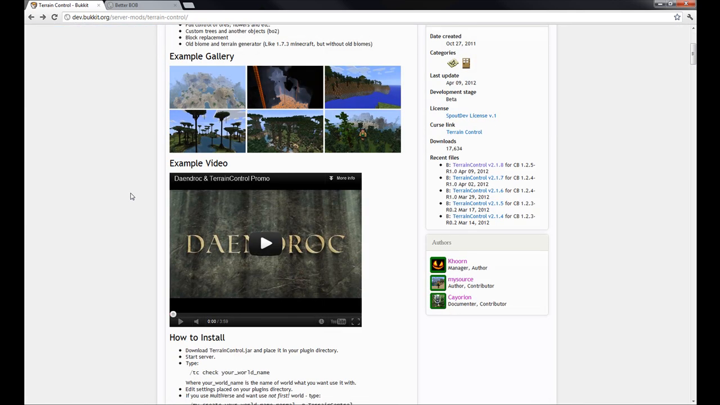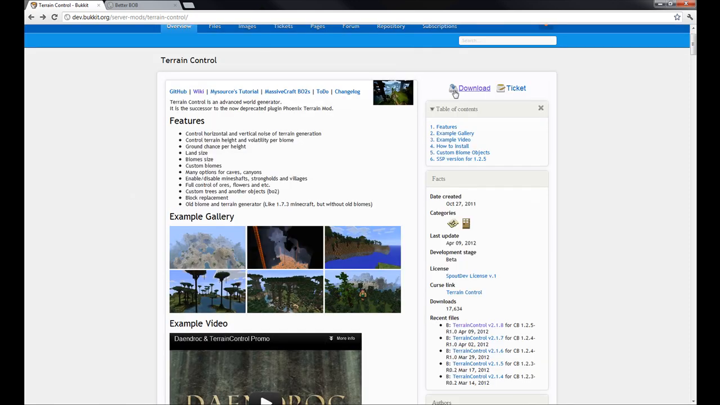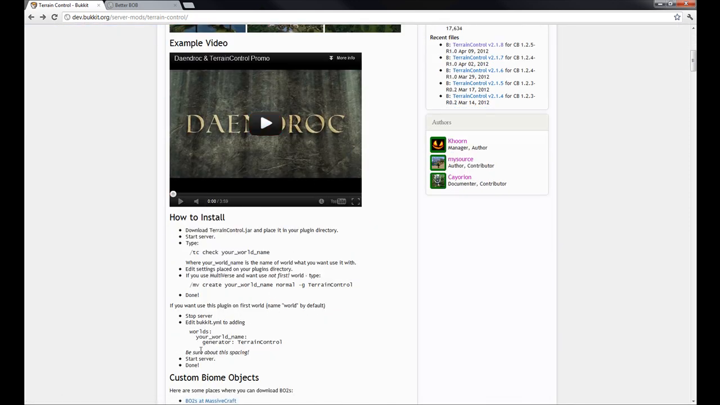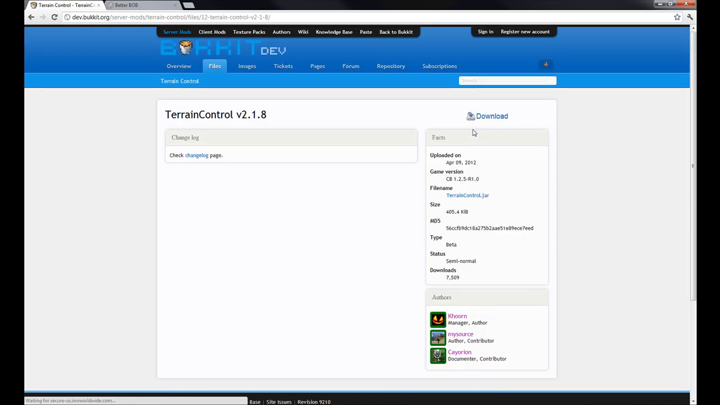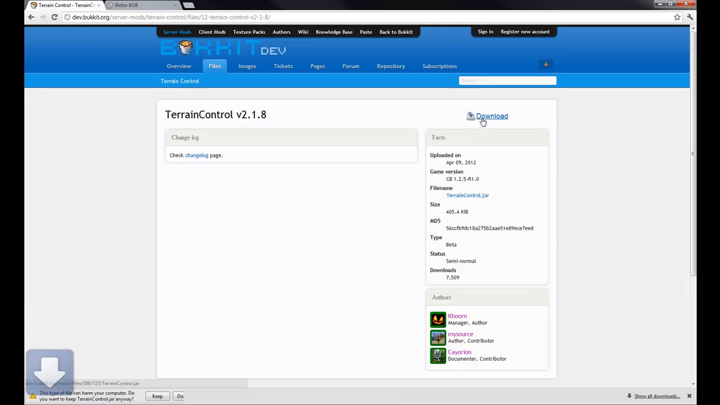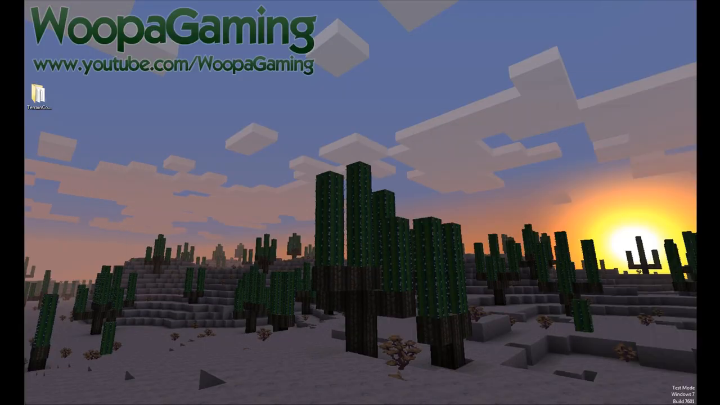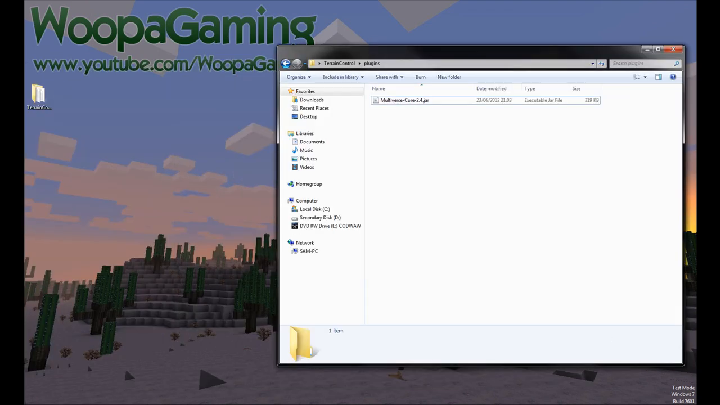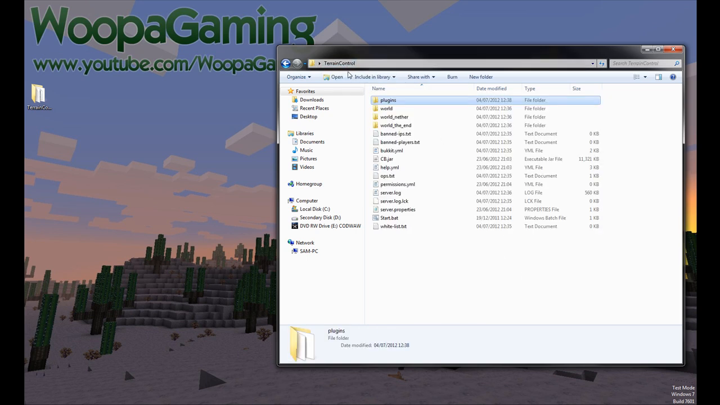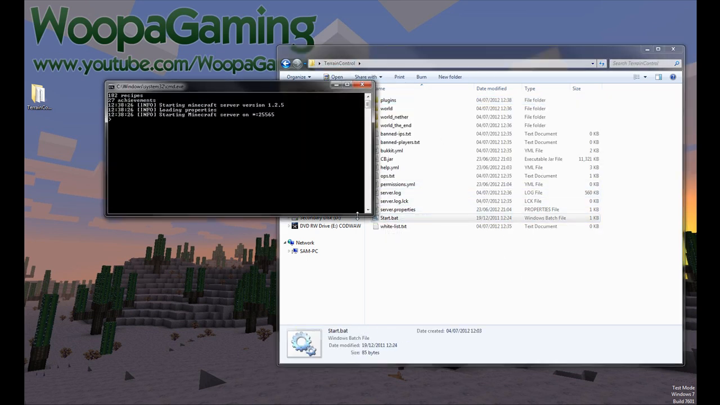For this tutorial we'll be using Multiverse to generate the world, but you can use it as your default world, and it tells you there, just edit your bukkit.yml should you want that. But I'm guessing most people have Multiverse. So download the jar, and we'll want to drag and drop that into our plugins directory. There we go. Right, so now I'm going to start the server up.